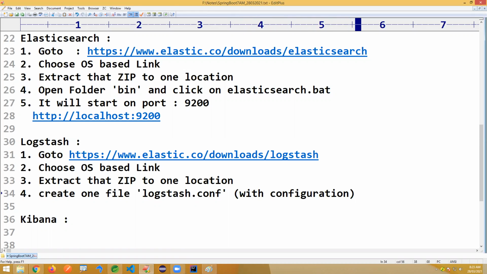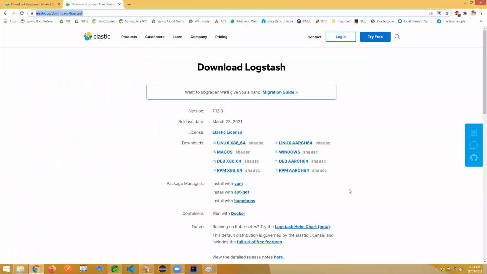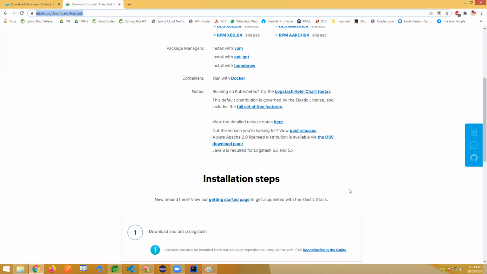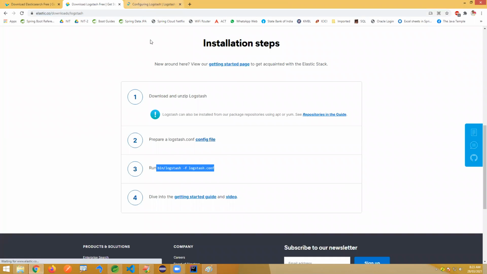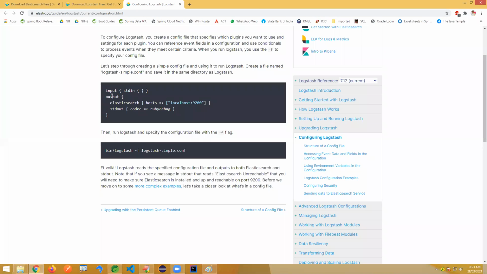If you want to see that configuration file, you can get the guidelines here. It's the Logstash configuration. They show download and unzip, then create a Logstash configuration and run it with the command. They show it clearly here. Look at this sample config file: some input and output will be there, and of course we can write a filter. It's a minimum configuration they're providing.